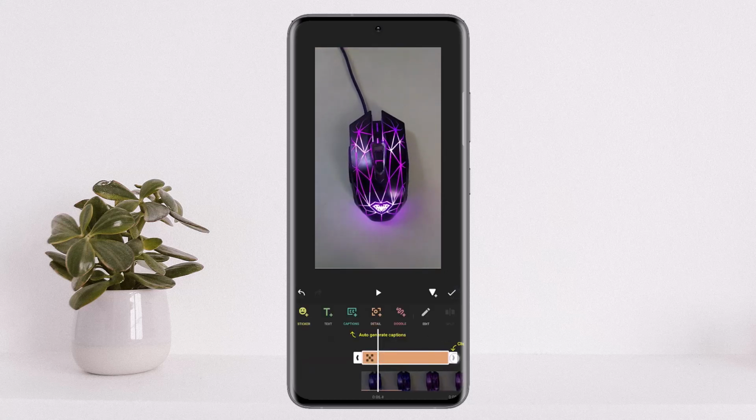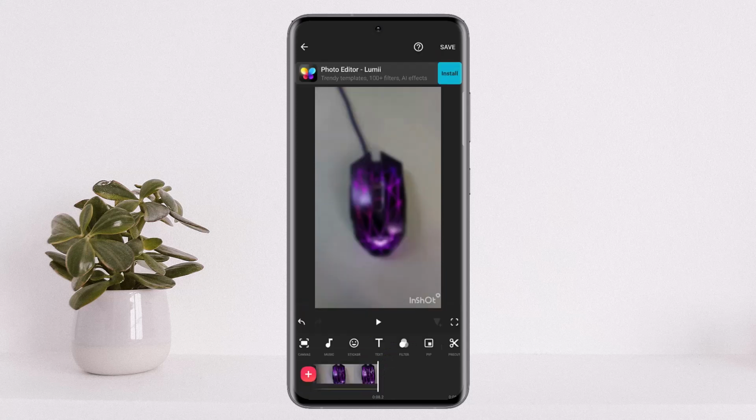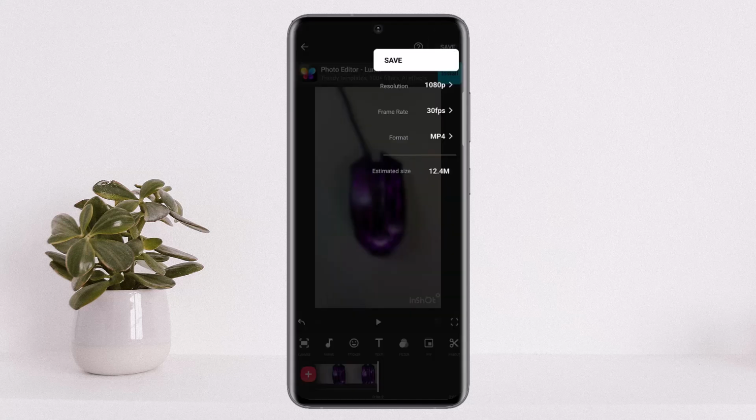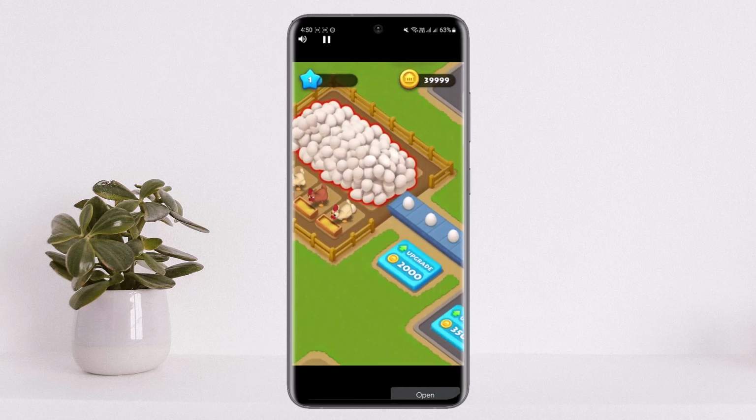Simply select the whole video size here, and once you select the size, you want to save the particular video. You want to simply save the video to your device. Simply tap on save option. You can choose the resolution if you want, and then simply save it. I'll just save it to 720p here.